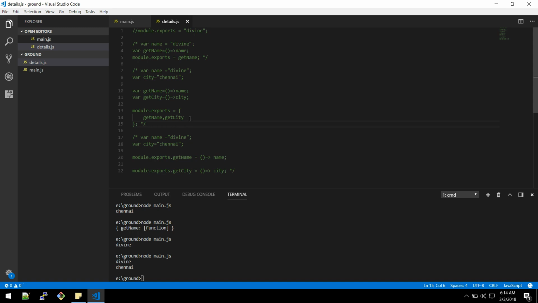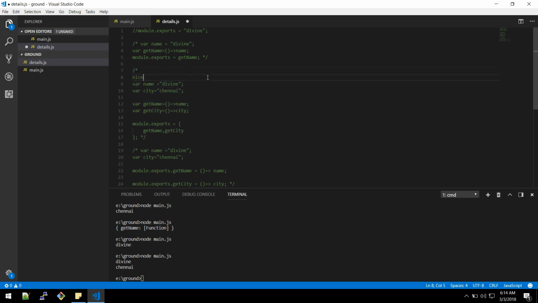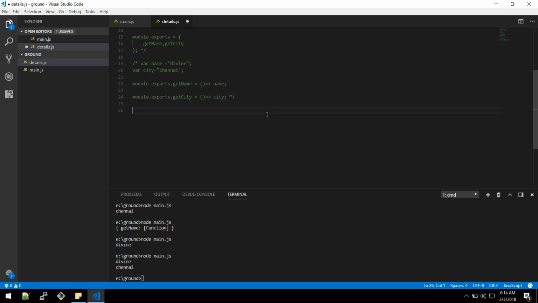There's also a nice way of doing it. The nice way would be exporting through JSON. This is because all the logic is written above module.exports, and this is easier to understand when we are debugging this file in the future. This will be the nicer way to use module.exports.